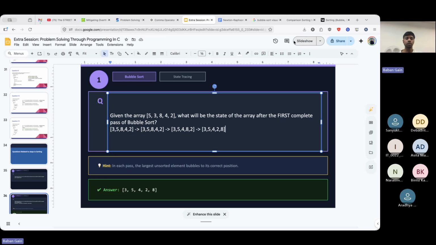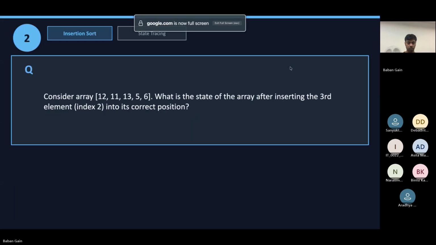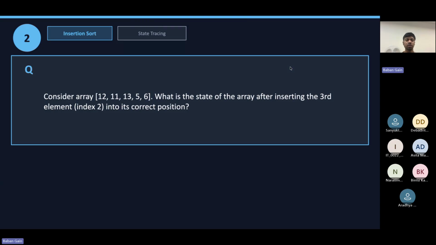Okay, so let me go to the next question. Consider an array, and we are talking about insertion sort here. So what will be the answer when you're inserting the third element? What is the answer after the third iteration? First iteration is inserting 12, second iteration is inserting 11, and third iteration is inserting 13.